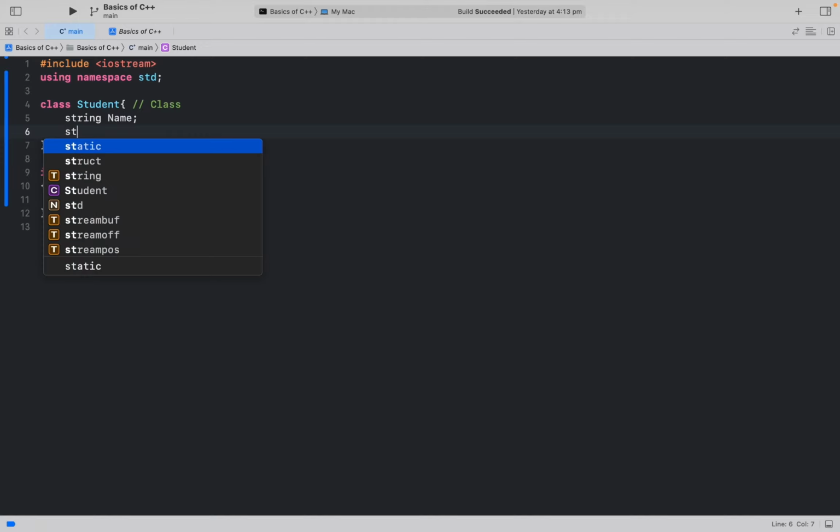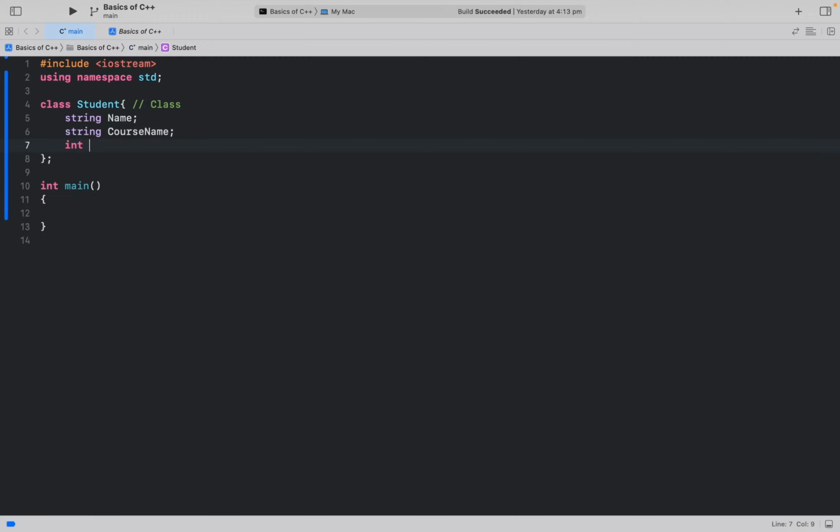Student has course name. So student can be doing computer science, student could be doing software engineering, etc. Now we are going to type int student ID. So you can make different variables which will be its characteristics. If you are doing regarding the student, you can have name, course name, student ID, or any other that you can think, but we are just going to talk about these three mainly.